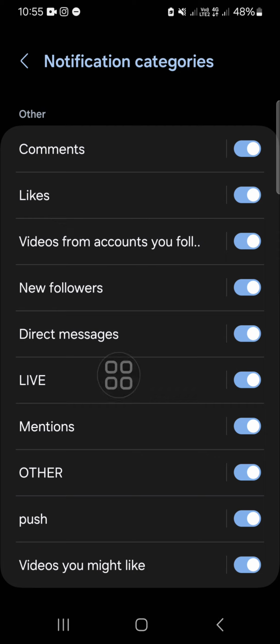Alright guys, and that's how to set different notification sounds for different apps in Samsung Galaxy phone.